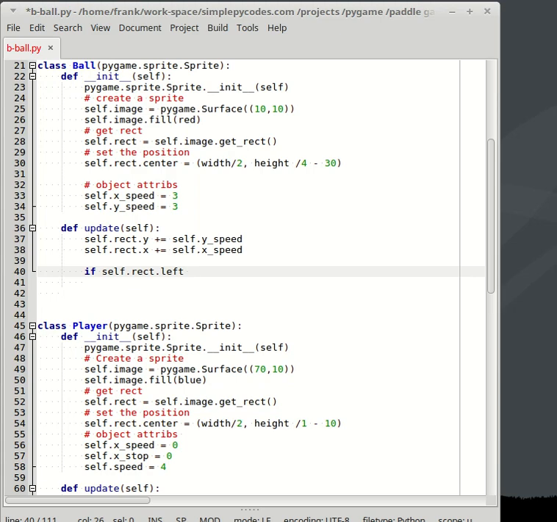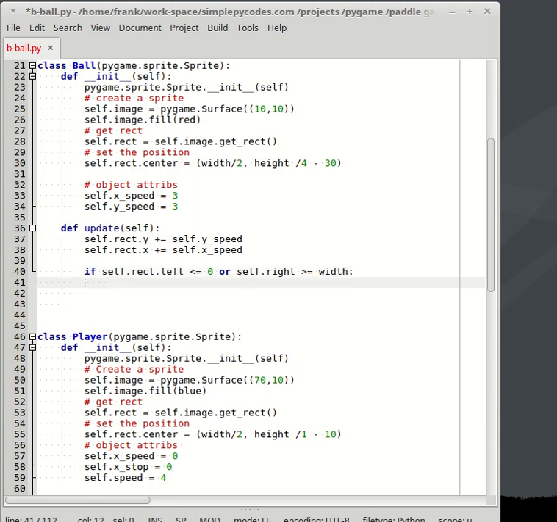self.rect.left is smaller or equal to 0, or self.rect.right is greater or equal to width, then, same as what we did for the player class, self.x speed multiply by minus 1. This is just for right and left, so it's for horizontal movement.